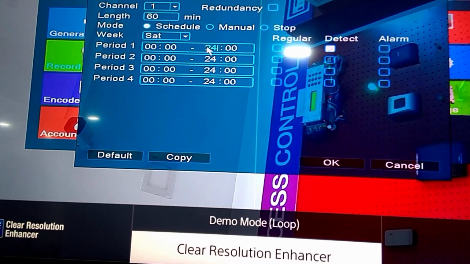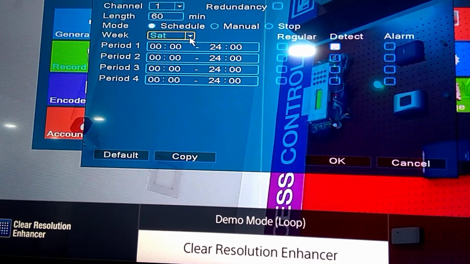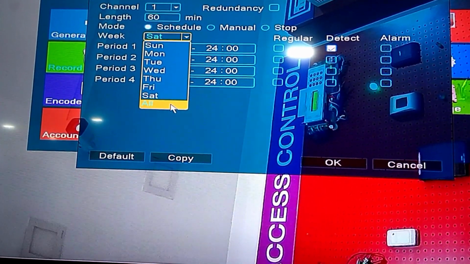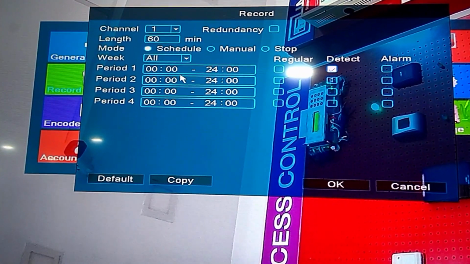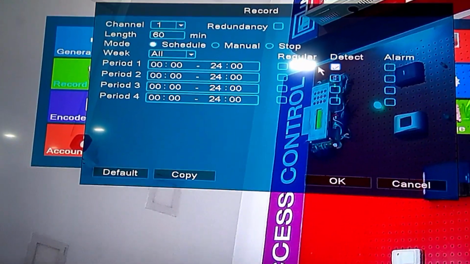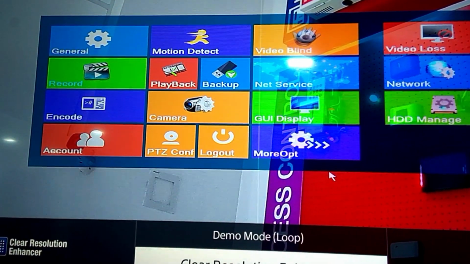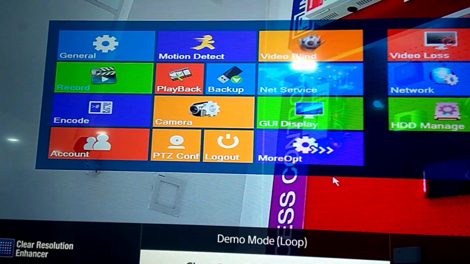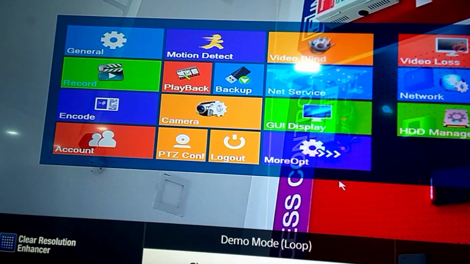The period is already assigned 0 to 24 hours by default. Weekdays also, by default, you can select all. It will already be preset, but still if you want, you can set all days, 0 to 24 hours selected. Detect needs to be enabled, and you need to click OK. These two settings are enough to change the DVR into only motion-based recording.